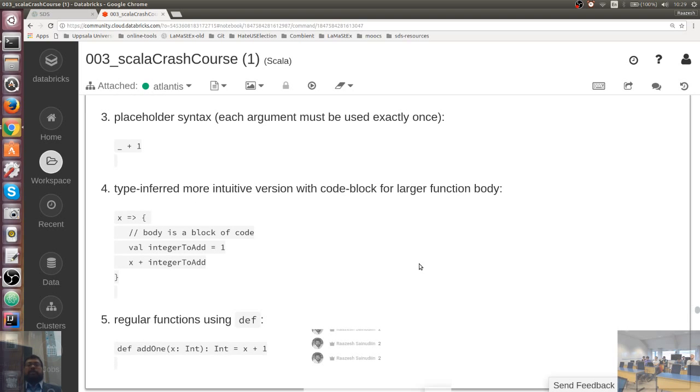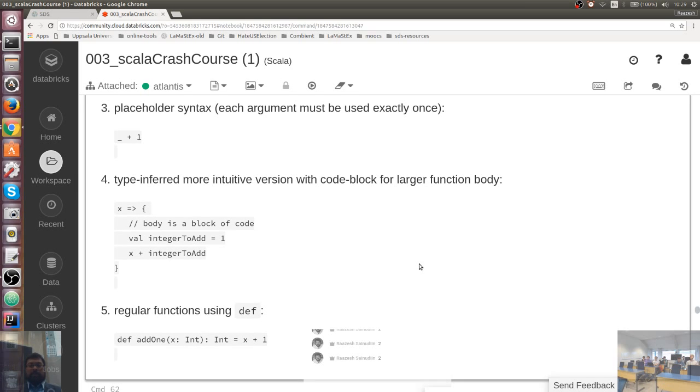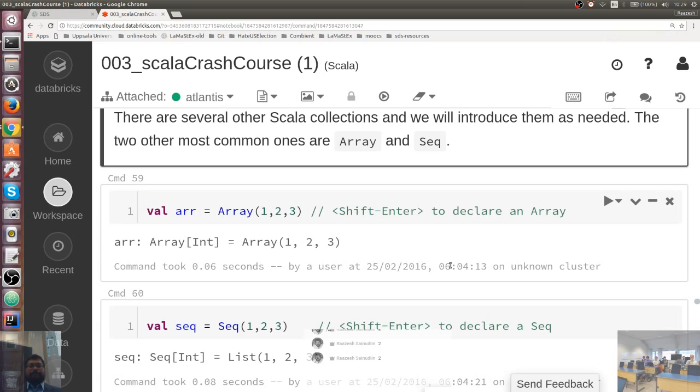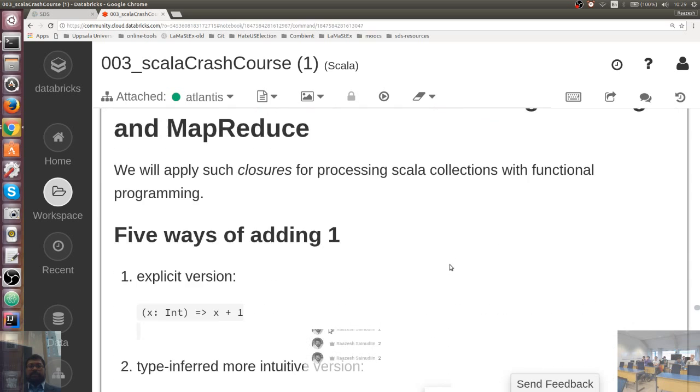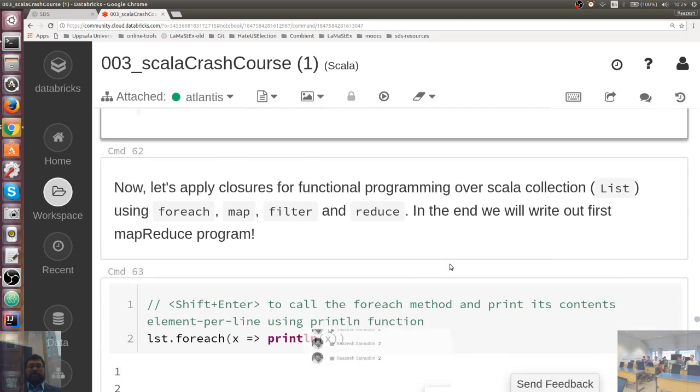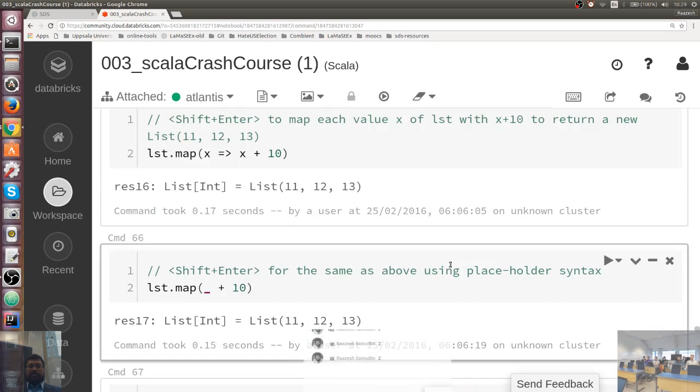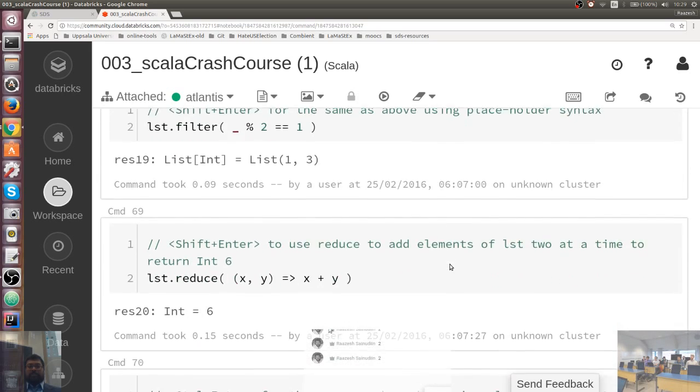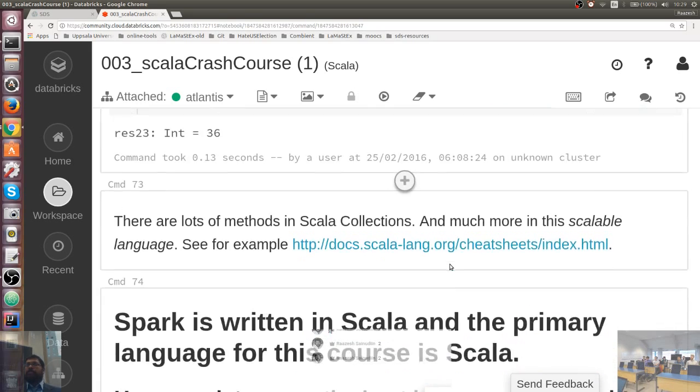So here's a more explicit one. This is a type inferred, more intuitive version of code block. So if I, sorry, just trying to make it slightly bigger in case someone from India is watching from a tea stall under low resolution, you know, it'll be good for them too.